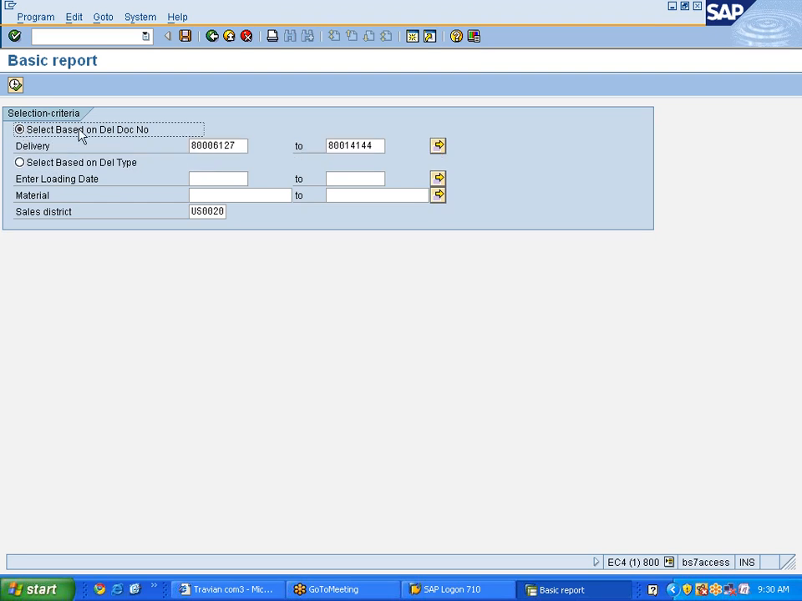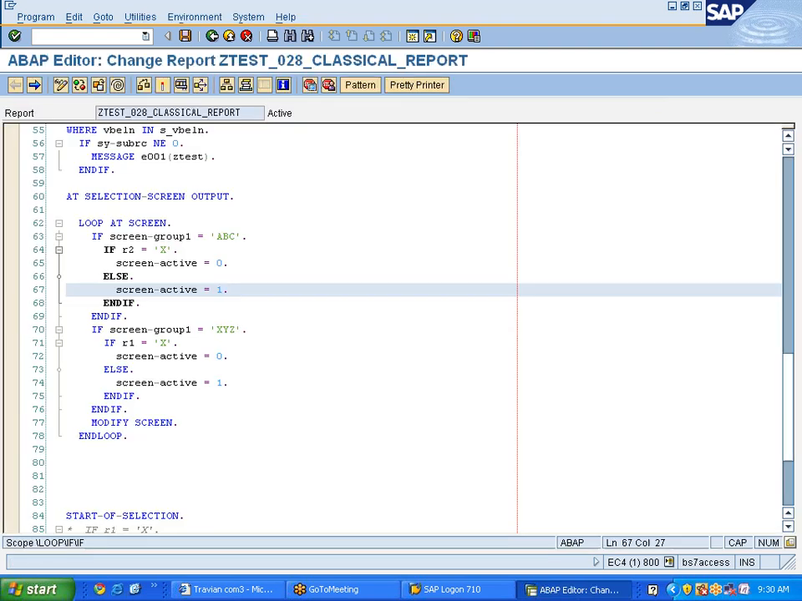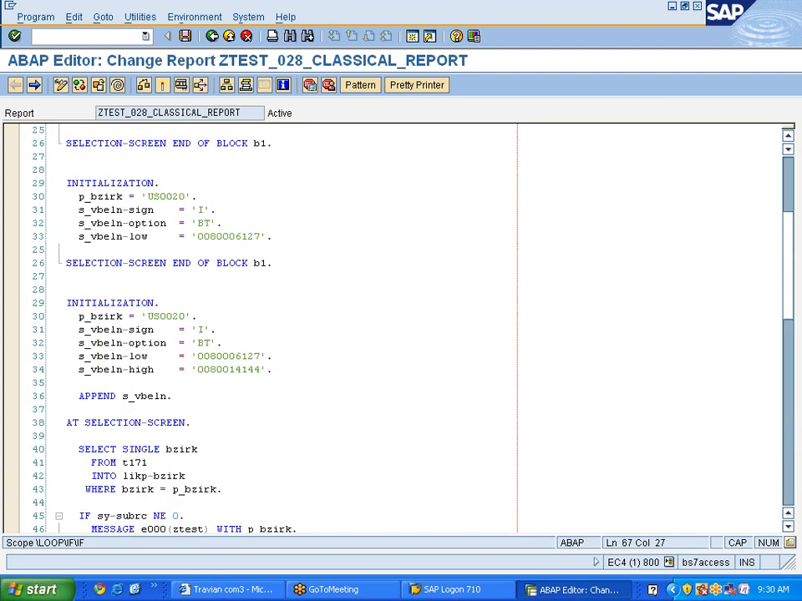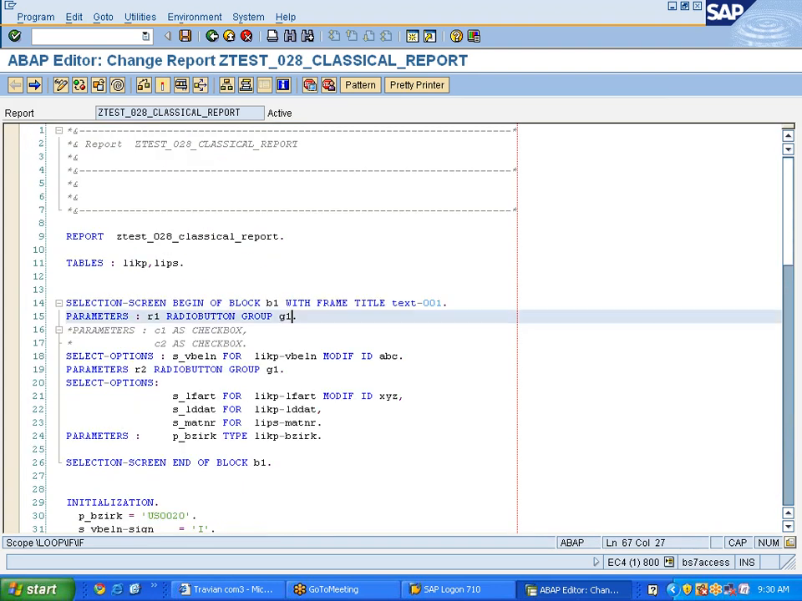But every time I don't want to press enter. As soon as I select the radio button, I want the action without pressing enter. Till now what I'm doing, I'm selecting the radio button, now press enter, then only the layout was changing. I don't want to press enter every time. So what I can do is, I can add here user command U1 or anything, user command U1 I will add for the radio buttons.